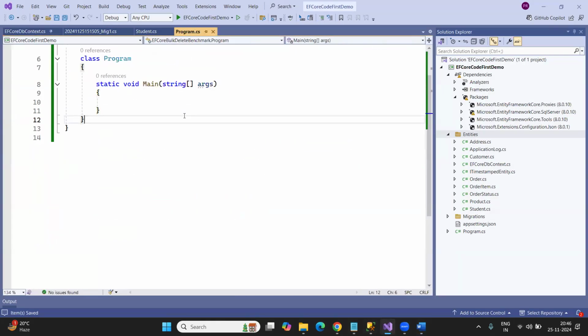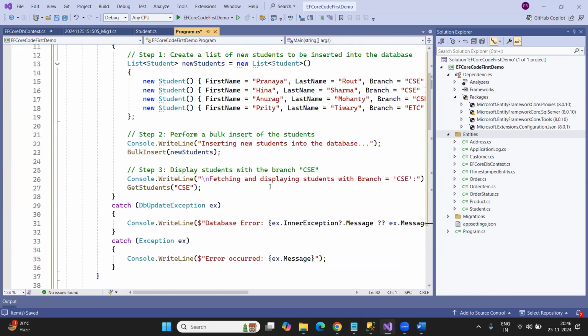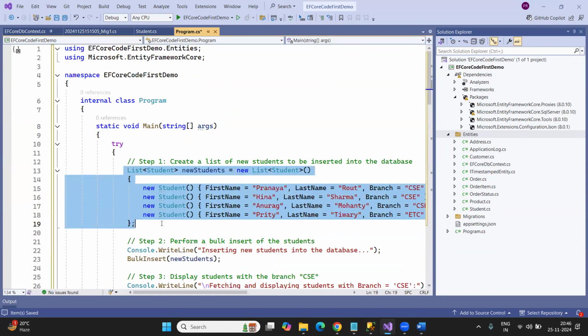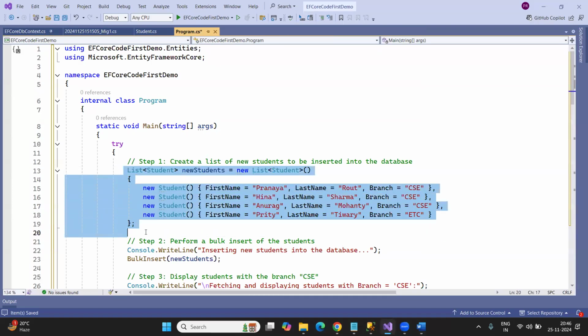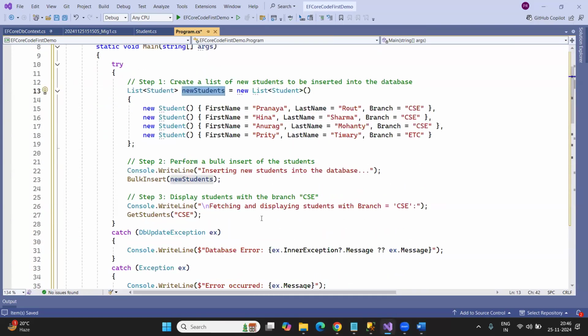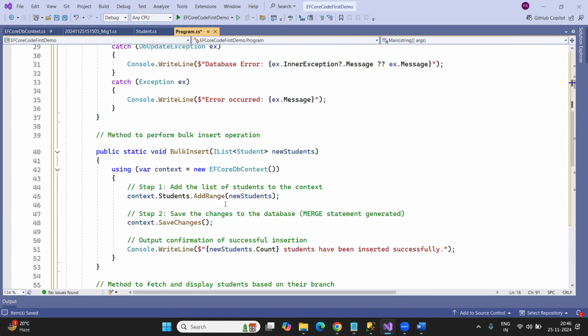This is my program class. What I'm doing here, you can see I'm creating a few students, creating 4 students. I'm calling this bulk insert method, and I'm going to display the students whose branch is CSE. This is my bulk insert method, which is taking the list of students to be added.